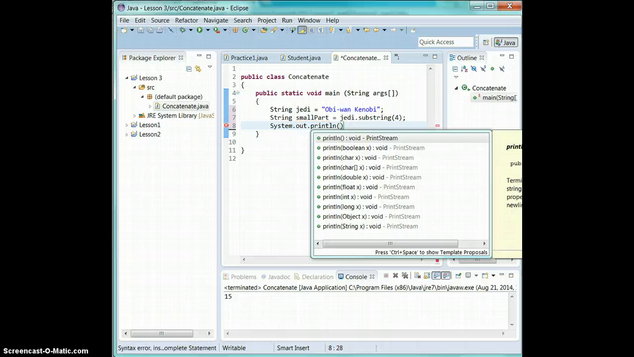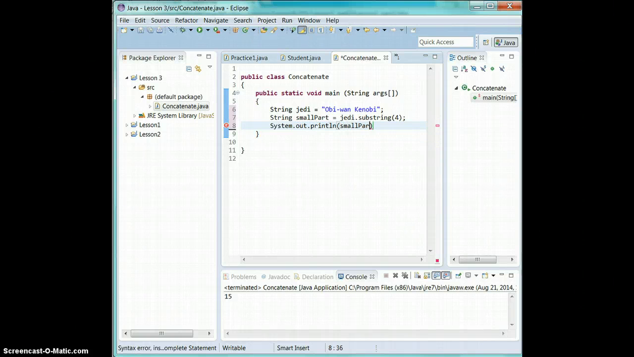System.out.println and print the substring part. Close your parenthesis and end your line. So go ahead and run that. So all we got is 1 Kenobi. What this substring did is it cut off the first 4 characters, so the OBI and the dash.